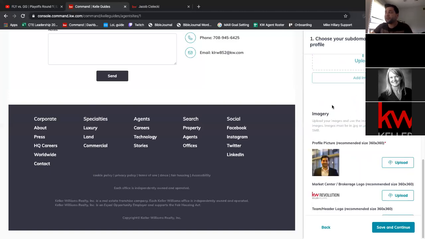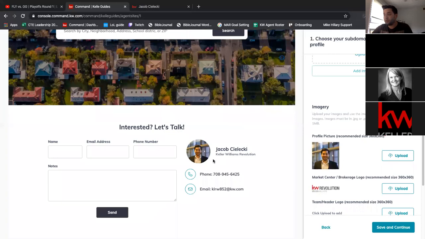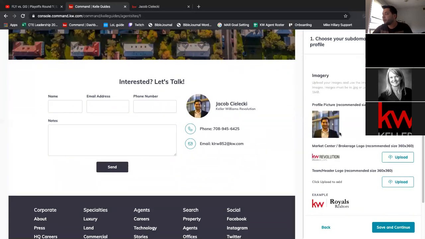Okay, now I'm going to go down to the imagery section here. Your profile picture, obviously, is just your agent photo that should be going in there. And you can see that will go right in this little circle right here. So I uploaded my picture there. And then it asks for your market center/brokerage logo. So I put our logo right there.